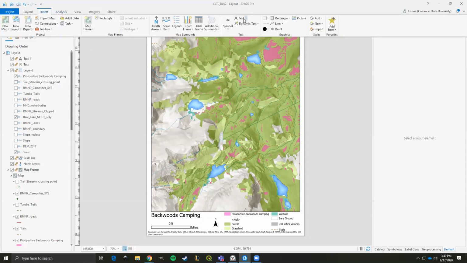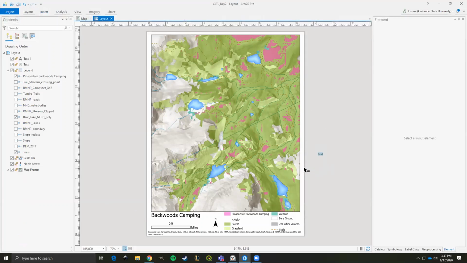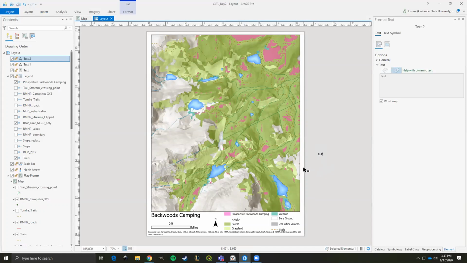Let's add a subtitle. In Rocky Mountain National Park.